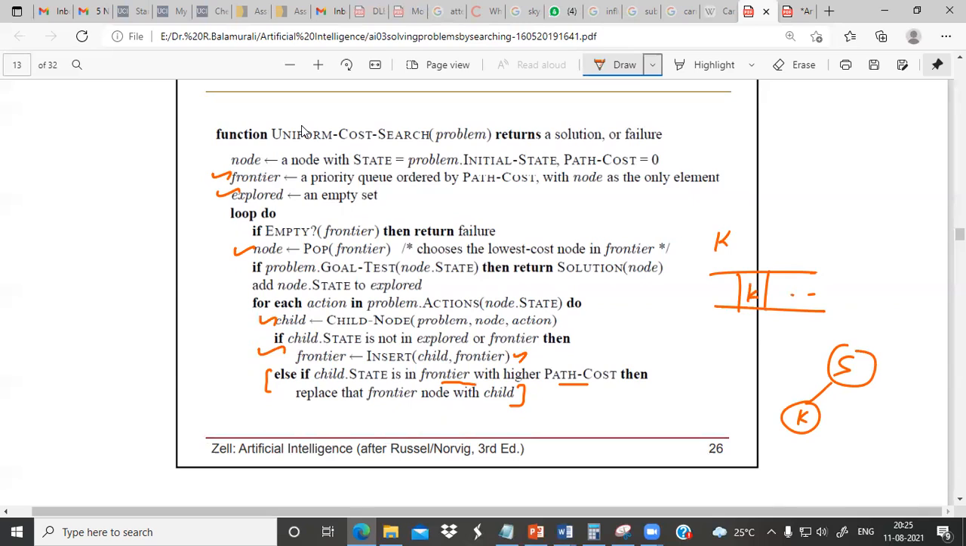If it is not in frontier and in explored, we'll add it in frontier. But if it is in frontier, then you should do one more test. Check the cost of reaching k via s. Assume the cost of reaching k via s is 6, but assume k is already there with the cost of 12. In this situation, this k should be replaced with this k, because this k can be reached with the least cost. So that should come here. That is what this statement says.